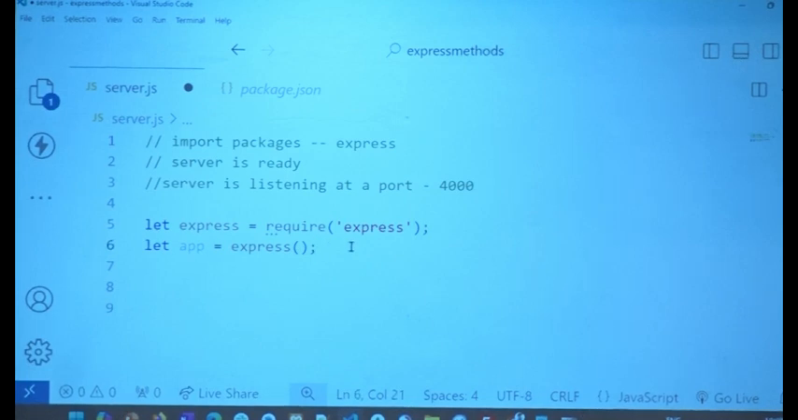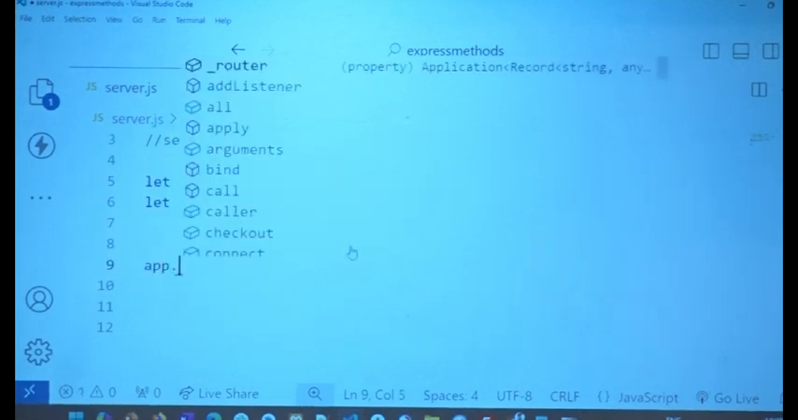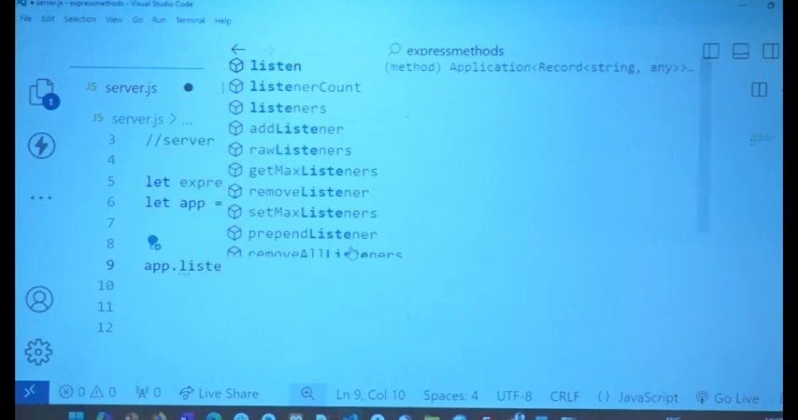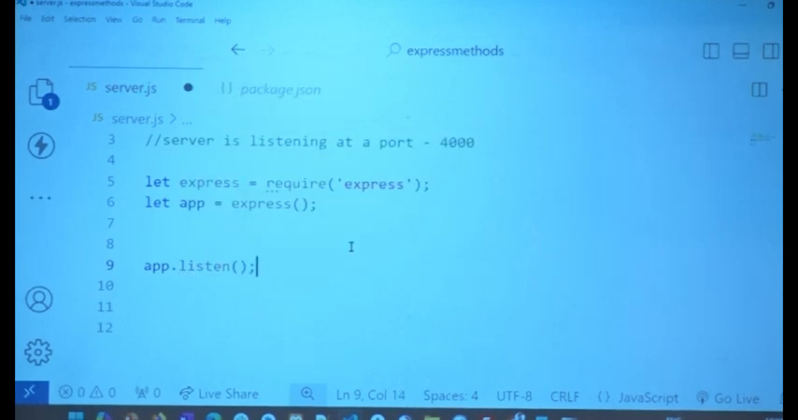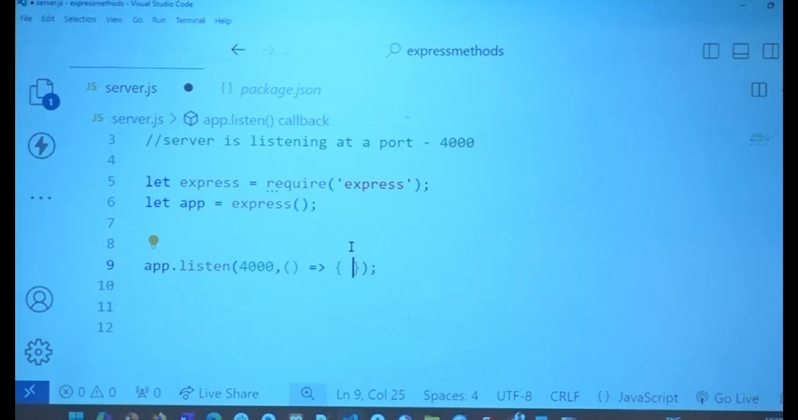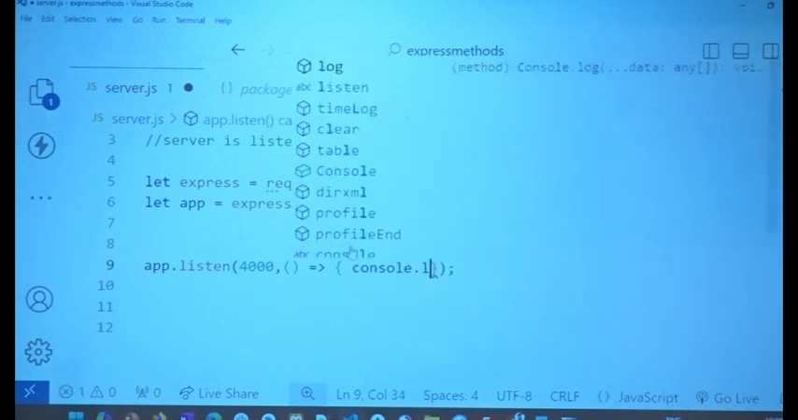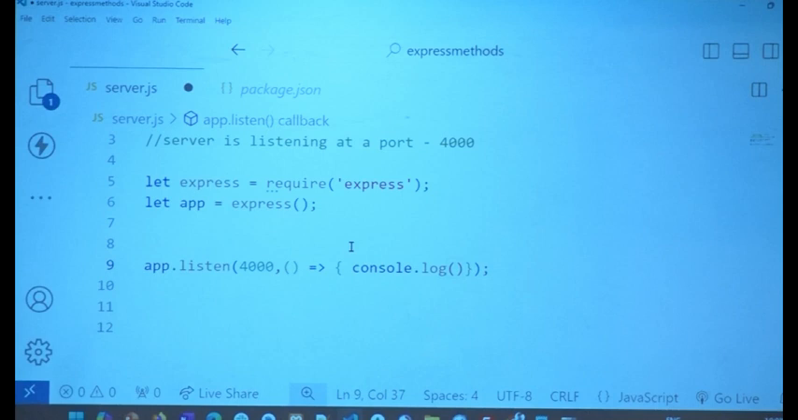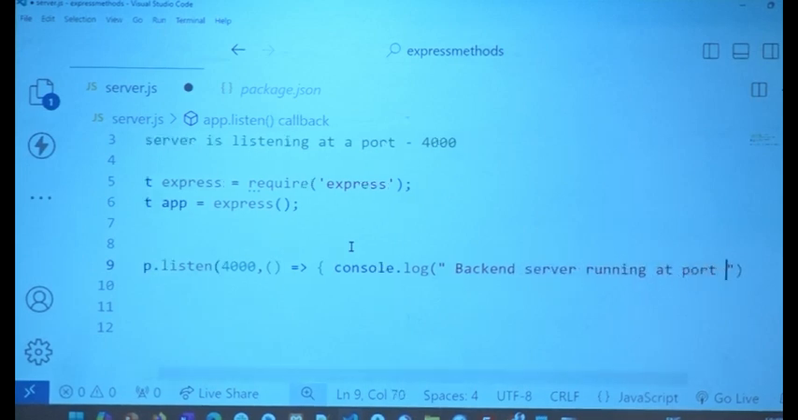The app is ready. Now what should I do? Make sure it is listening, right? app.listen. Which port should it listen at? Will this work? Don't worry. If there is something that's not going to work, we'll make sure it works. We'll fix it, right? console.log, I'll say backend server running at port 4000.